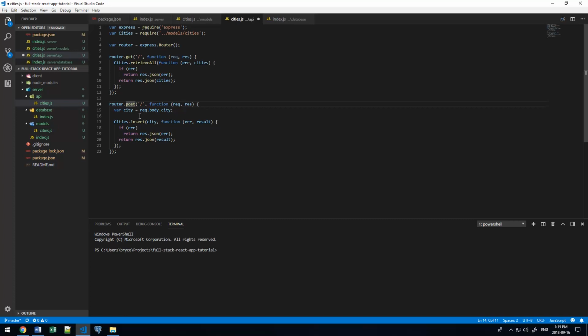Essentially post is used when you're sending data to the server, in short, and get is when you want to retrieve data from the server, as we did before. If you want to read more about that, you can study up on HTTP. It's pretty interesting stuff, and obviously a really core component of web development. But that's great. We have created our router for our cities API endpoint.